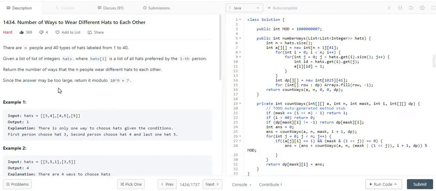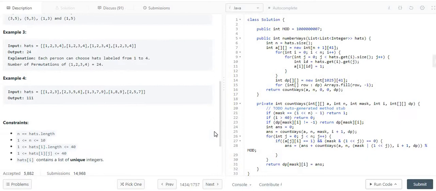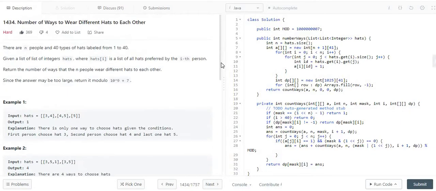So the problem states that there are n number of people, and meanwhile I will discuss the constraints as well. Basically there are people in the range of 1 to 10, so that is the range of this n, and there are 40 different types of hats labeled from 1 to 40, both inclusive.